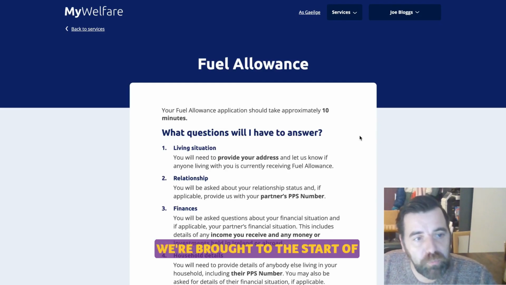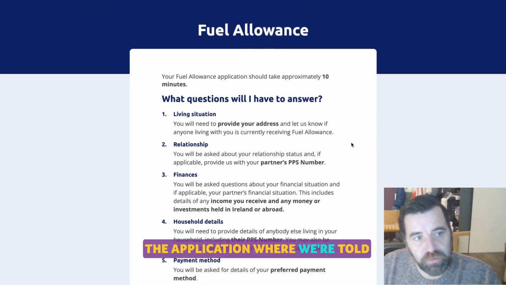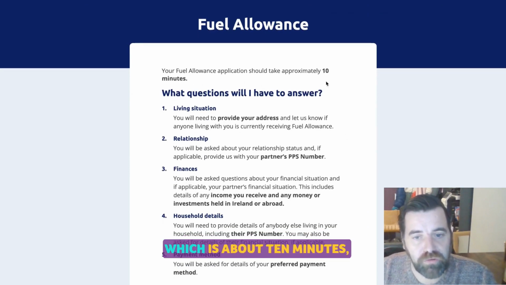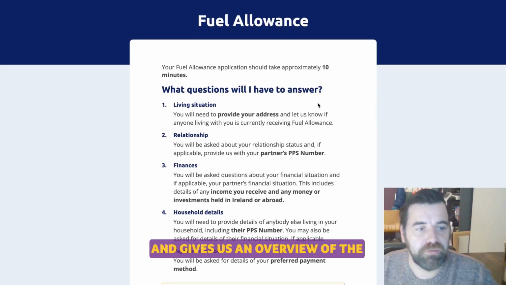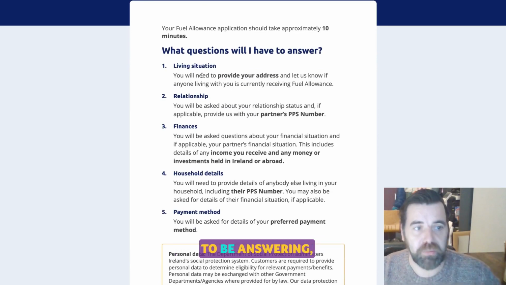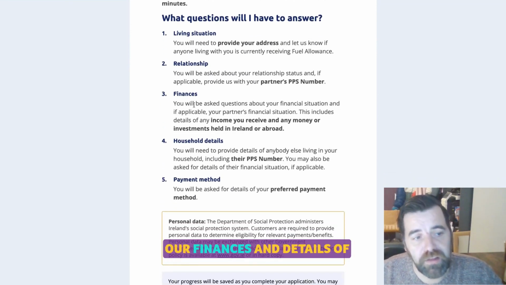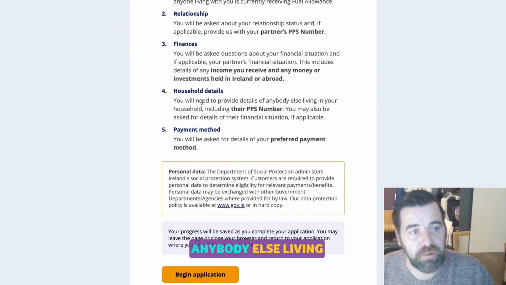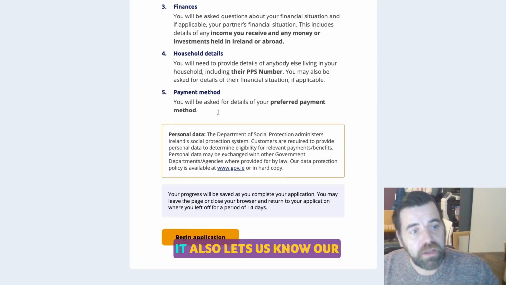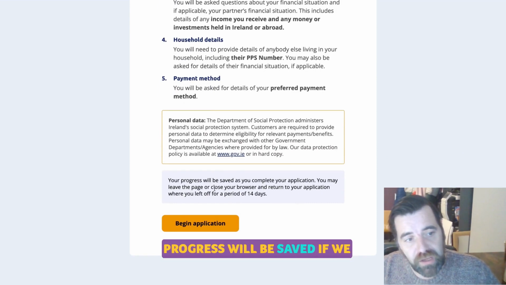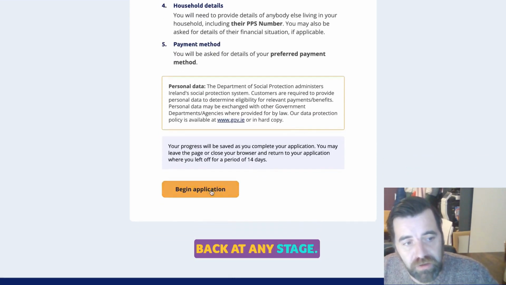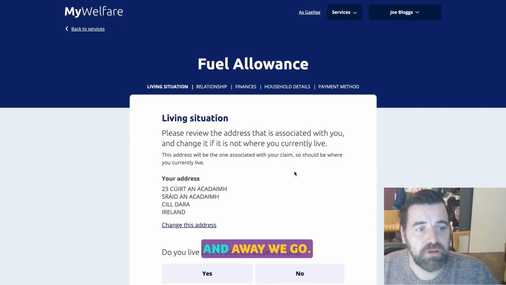After we've logged in, we're brought to the start of the application where we're told how long the process should take, which is about 10 minutes, and it gives us an overview of the questions we are going to be answering, such as our living situation, our relationship status, our finances, and details of anybody else living in our household. It also lets us know our progress will be saved if we need to stop and come back at any stage. So we click Begin Application and away we go.